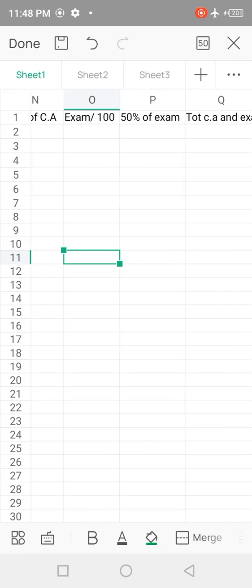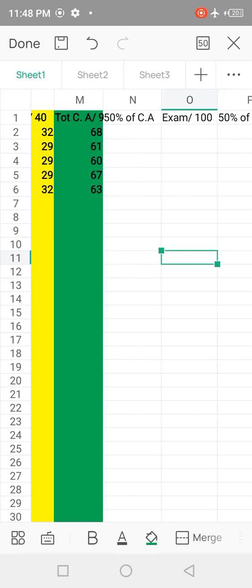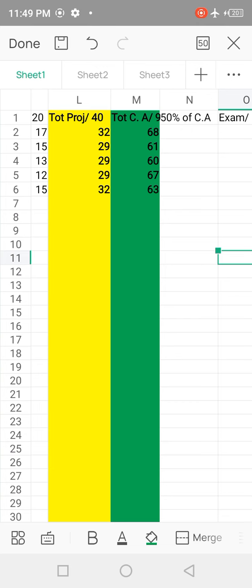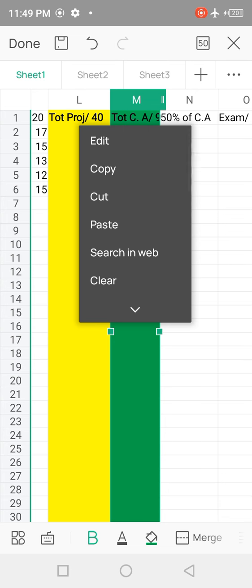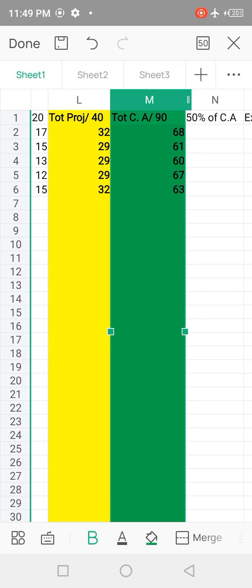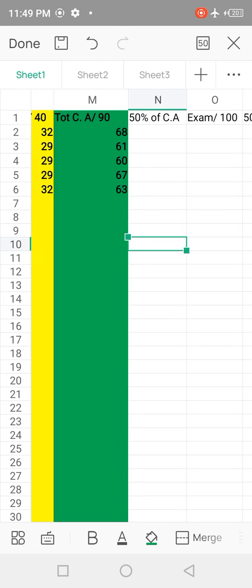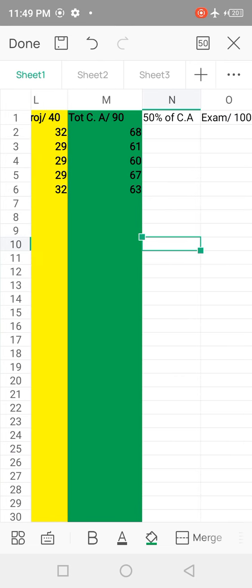Good. Now let's find the 50% of our cumulative assessment. First of all, let's open up the total cumulative so that we see the overall total. So we expect the cumulative total to be over 90. Now we are coming to convert, not find, the 90 mark into 50%. Remember, converting is different from finding.